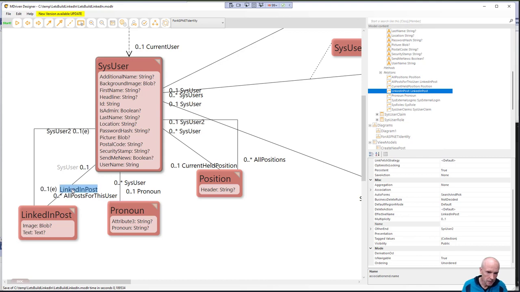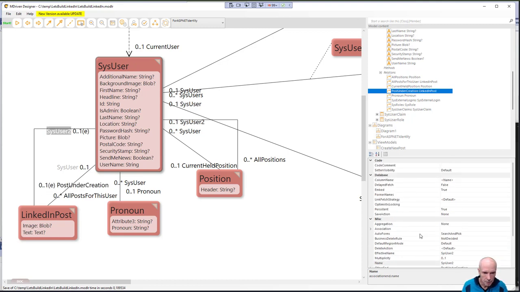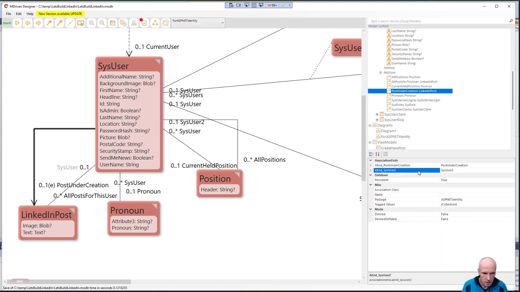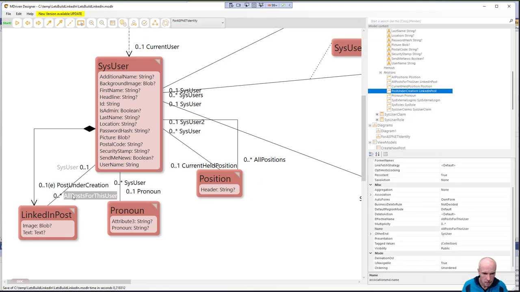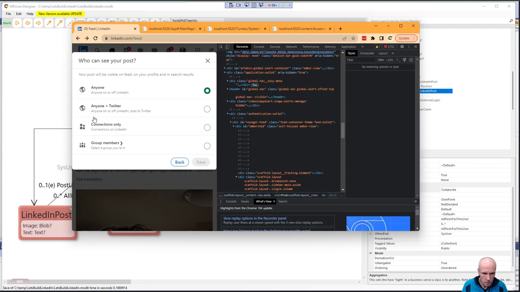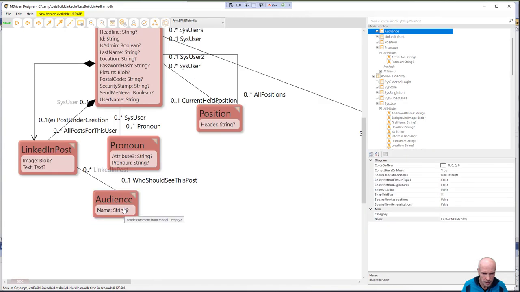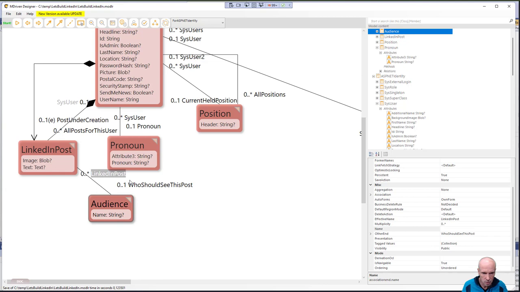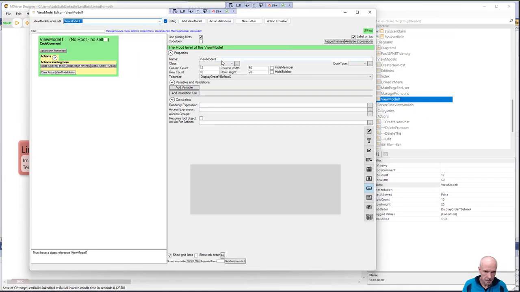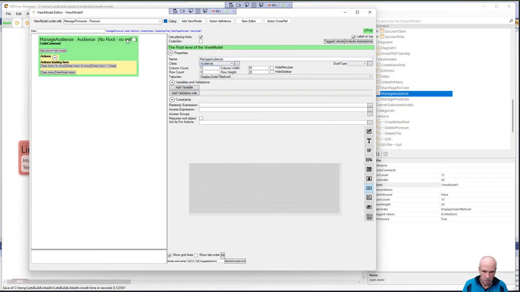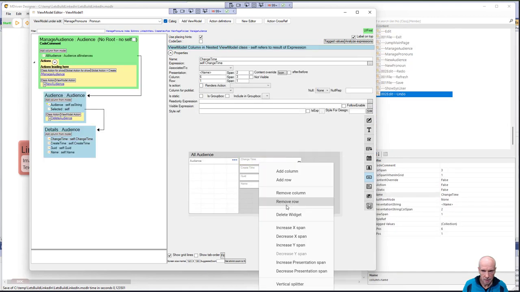And I'm going to have another association for the current LinkedIn post, the post on the creation, so to say. And having done that, we also need the audience. So I'm going to add a class for that. It's a sort of a value store. So we will need yet another view to manage those. I'm going to do that the same way as I did the other one.